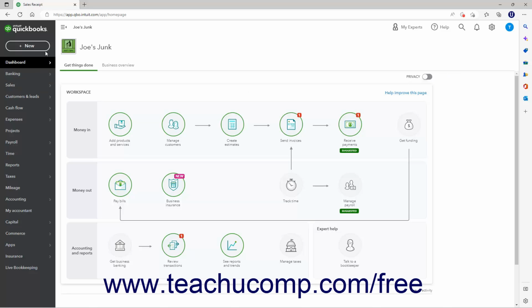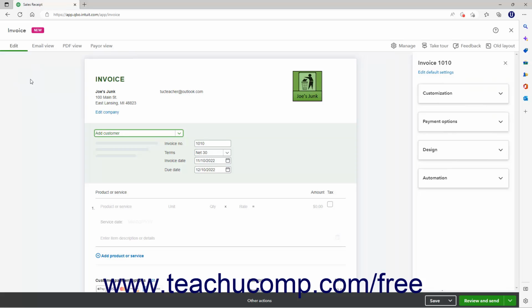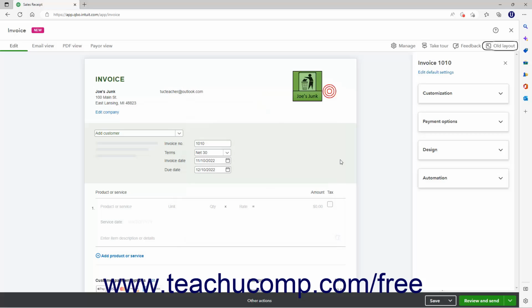To toggle between the new layout and old layout sales form styles in QuickBooks Online, click the plus new button in the navigation bar and then select the invoice command to open the invoice window. To switch to the old layout, click the Old Layout button in the toolbar at the top of the window. Then click Leave, and then Leave and Submit in the two pop-up windows that open to continue and switch back. You can then close the invoice window without saving it. If needed, you can then access the Custom Form Styles page.